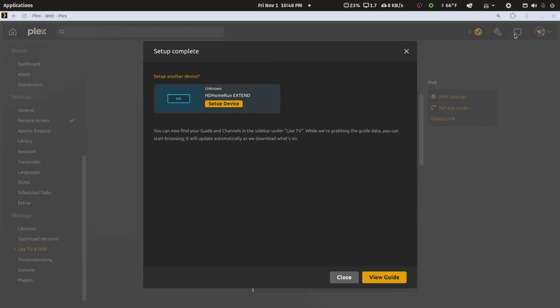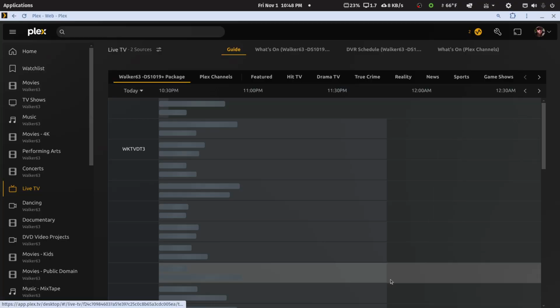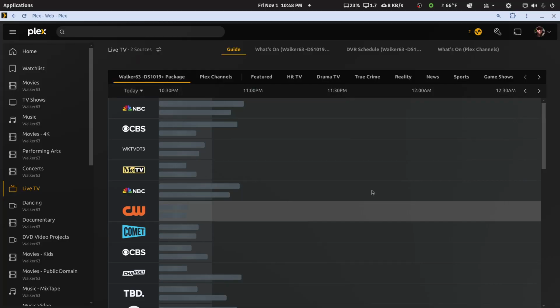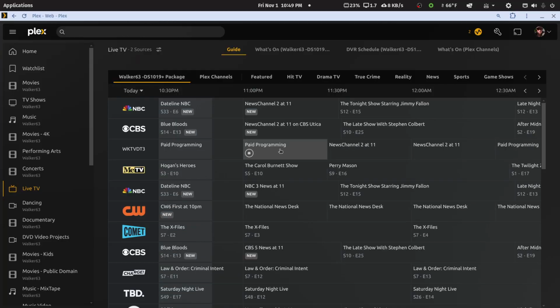I can get rid of this web instance, and we're back here, and I can go and view the guide. Of course this will be a little bit different on a client app than it will on the web page. But you see, if I wanted to record this program, I'd simply record it. So we've got less than 10 minutes left before 11 o'clock. So let me just record this.